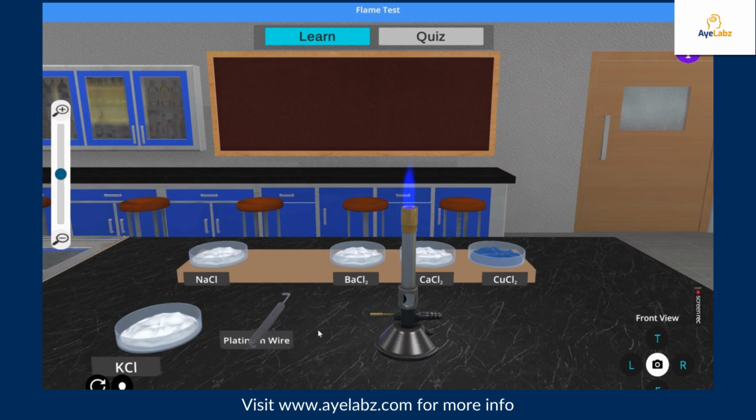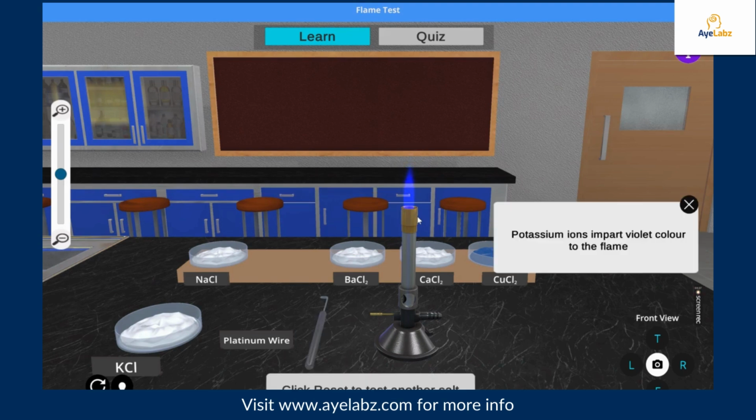Once again, I'm using the platinum wire to take up some amount of salt. This produces a pale lilac or light violet flame. It's a bit subtle, but just as beautiful. A light hue that sets it apart from the others.